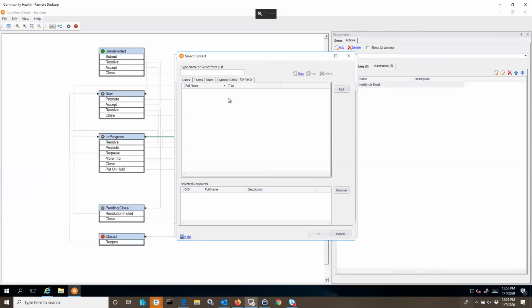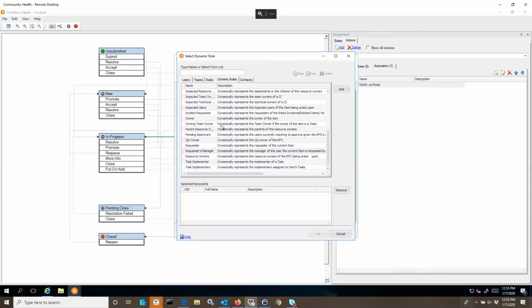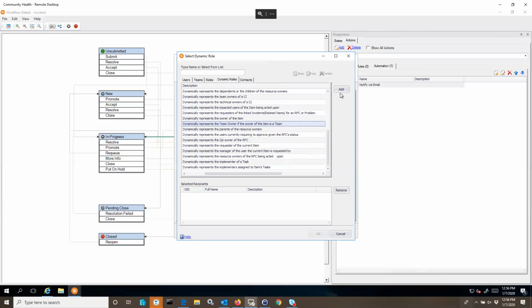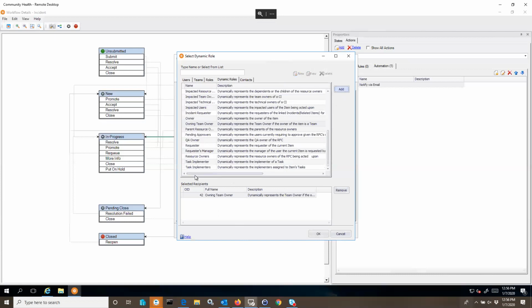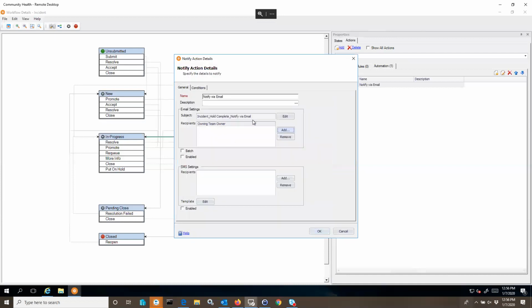And then contacts are any kind of non-ChangeGear people that you would want notified. But I'm just going to choose a basic one. I'm going to say notify the owning team owner. So I guess if you put a ticket on hold, for example, you want to notify the team boss that this ticket's been put on hold. As an example. Yep. So now that you have an email, you have some recipients.